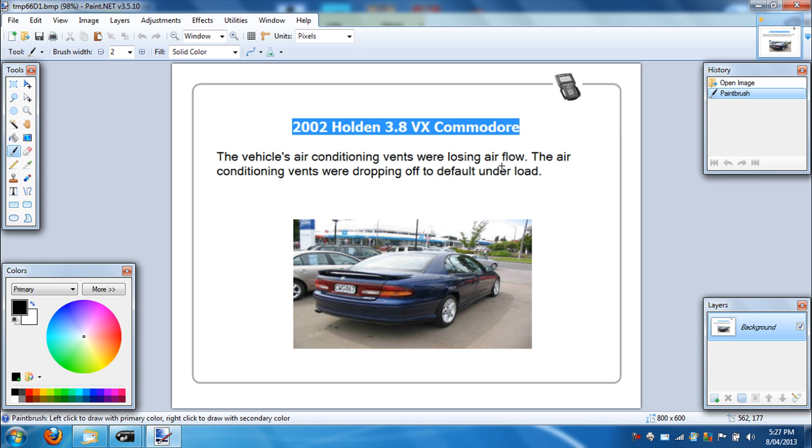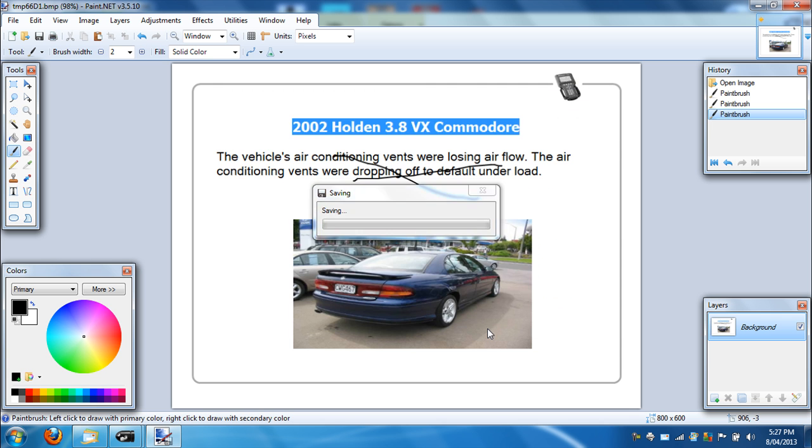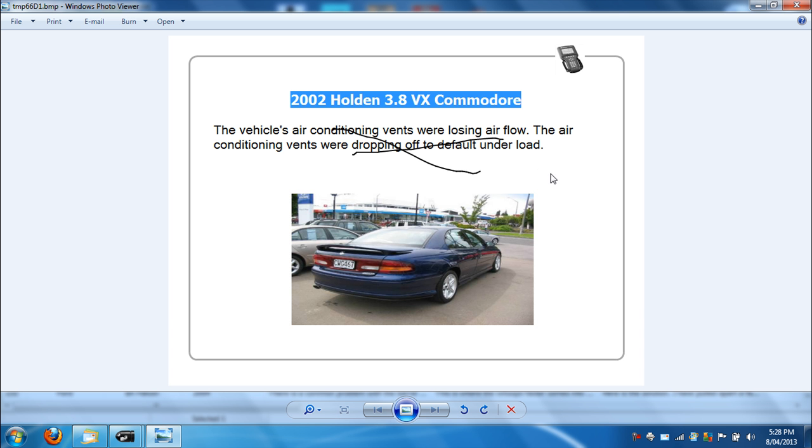When you're finished doing whatever you want to do to it, if you save it, that'll automatically update into this. So now there's our preview showing that it's been changed.